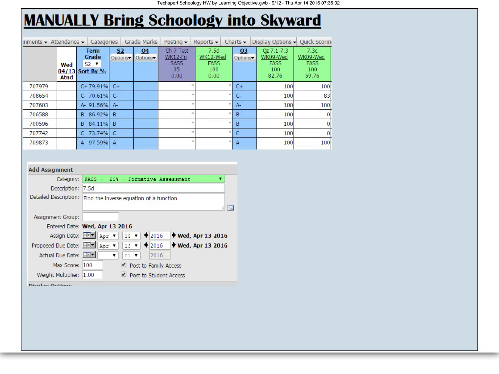When I was ready to enter the scores from Schoology into Skyward, I would come into Skyward and create an assignment. I had 2 different categories. I had formative assessments, which were 20% of my grade, and summative assessments, which were 80%. The summative assessments are mainly the tests and the projects for the chapter. The formative assessments was all the online homework and various quizzes I would give.